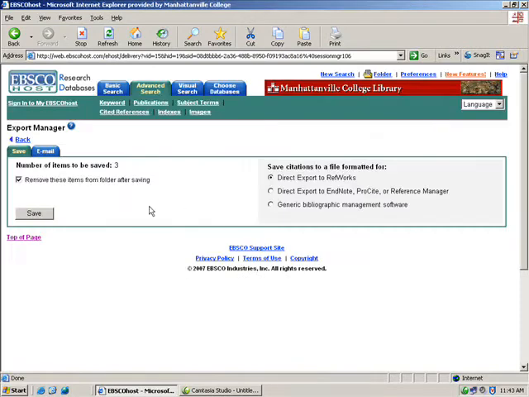And what we'll do, it will go to direct export to RefWorks. You'll see that it's bulleted right there. I'm going to unclick remove these items from folder after saving, so I want to keep them in the folder just in case something happens and I want to go back to them. So by unclicking remove these items from folder after saving means that the items will still remain in that folder. So now just click Save.